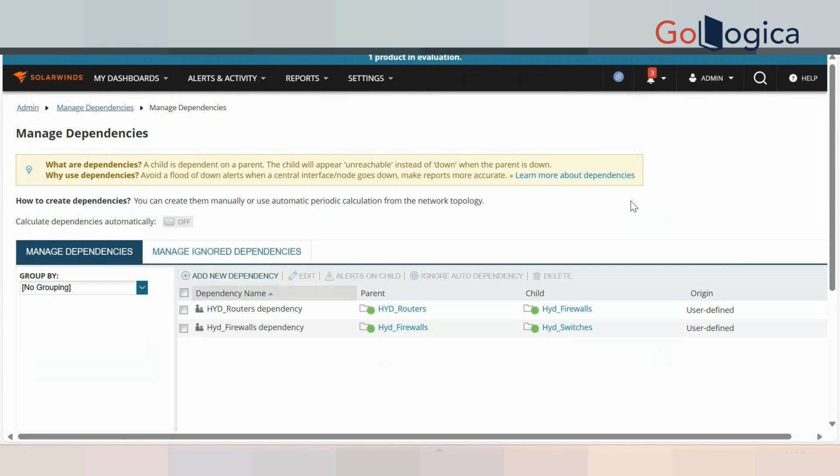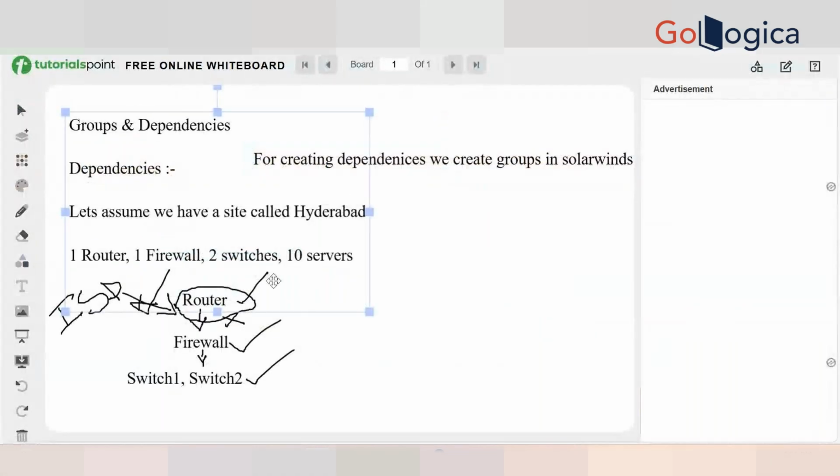Got it. Will it show any map kind of thing, like a chart? No, I think it won't show. Okay, so that's it with groups and dependencies.